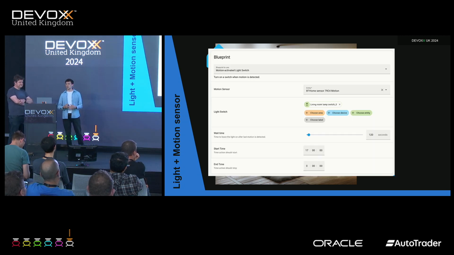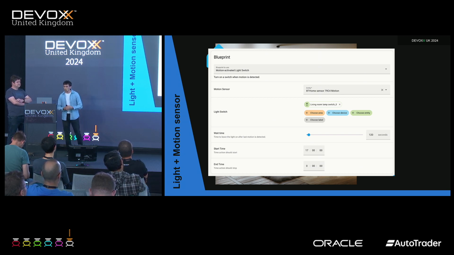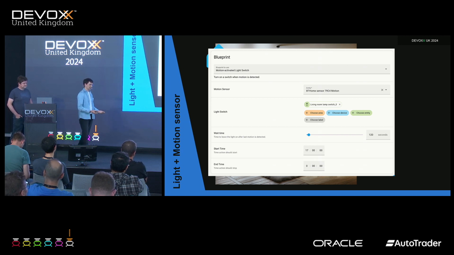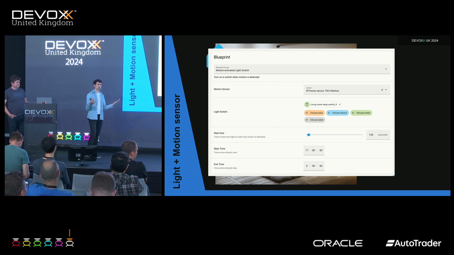You can use an automation, and actually, some automations you can run yourself, or you can get blueprints. This is a blueprint called motion-activated light switch. All you have to give it is the entity that is this motion sensor. Then you have to say which switch you want to turn on and off. And then you give it a timer. So you walk into the room, the lights turn on, and if there is no motion for 2 minutes, it turns off the light. It works really well.